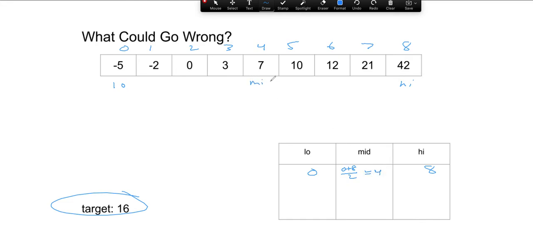And we see the value 7, which is too low, so that means that all of these numbers are bad, and our low is going to become the mid plus 1. So that means our low is now at 5, our high stays the same, and then we average those two to get the new mid. 13 divided by 2 is 6.